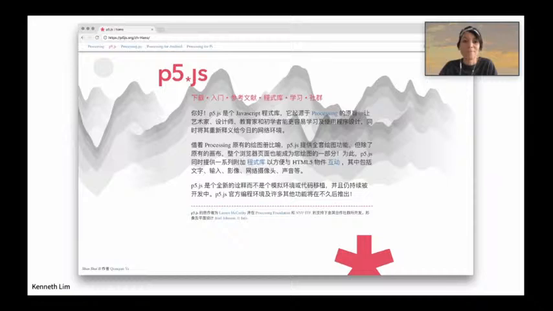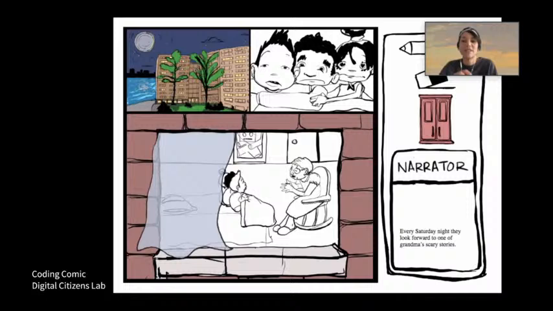So we've also been working on a few other languages. Chinese is one that we recently got up onto the site with the help of Kenneth Lim and Chen Chunye. And we've also been thinking about different projects and outreach efforts to teach coding to different audiences.